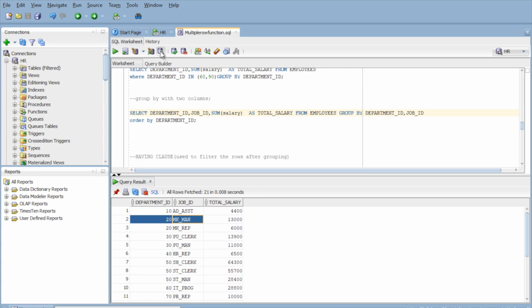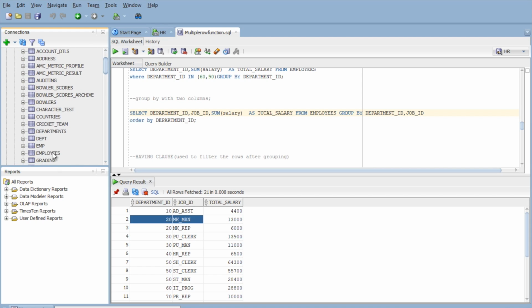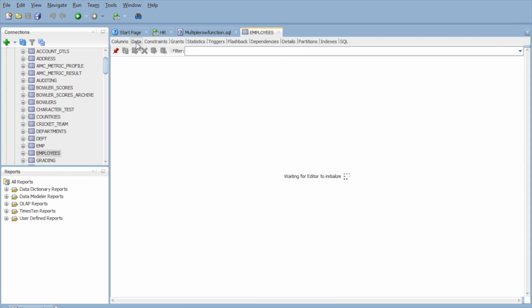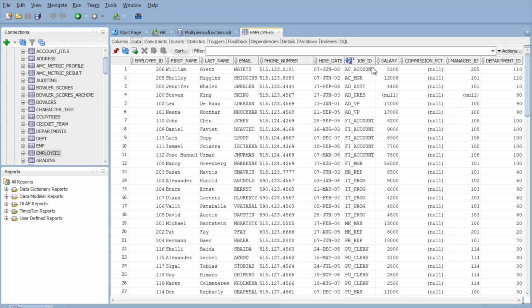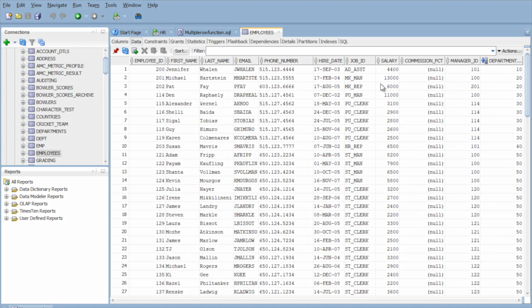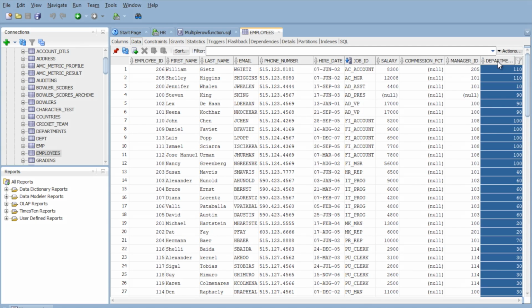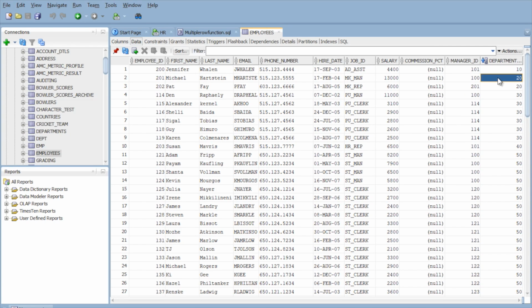For example, you can see this employees table here. You can arrange the department IDs like this. So for department ID 10, the summation of the salary is 4,400.